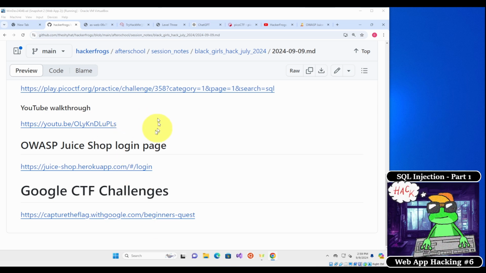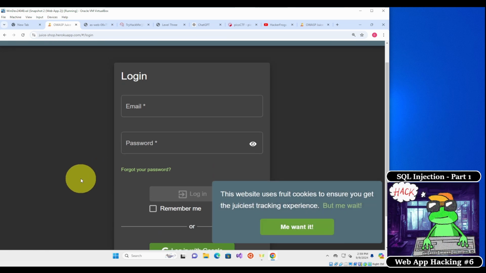So everybody, if you could go over to this page, what I want you to do is try logging in by using the authentication bypass. If you forgot what the authentication bypass is, go ahead and let me know in the chat, and I will help you out.